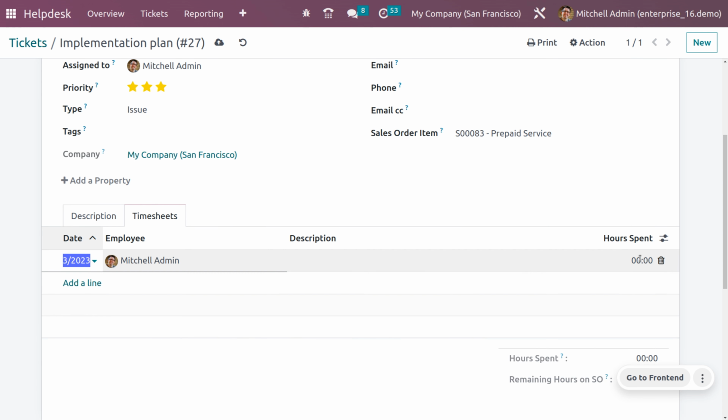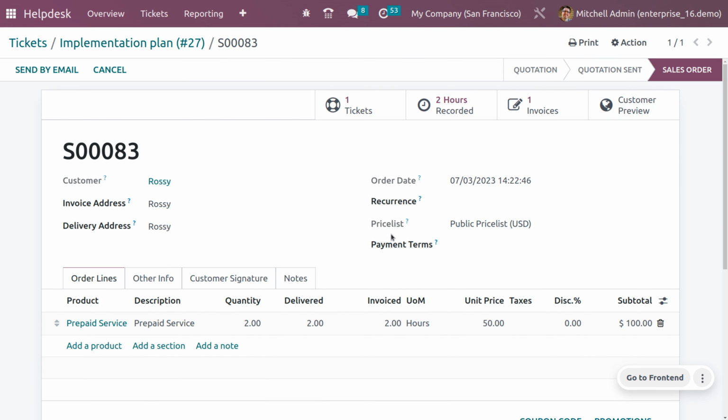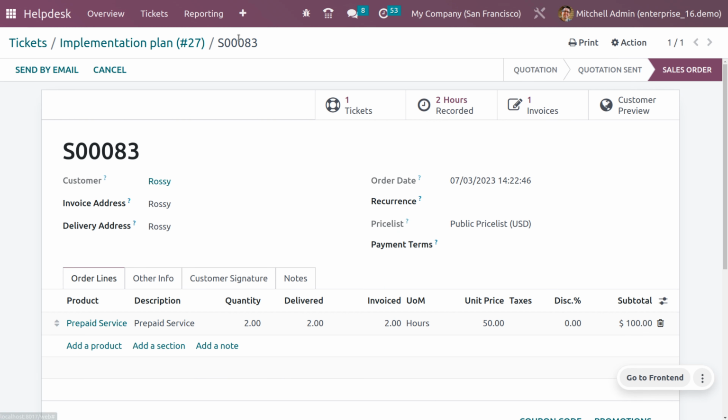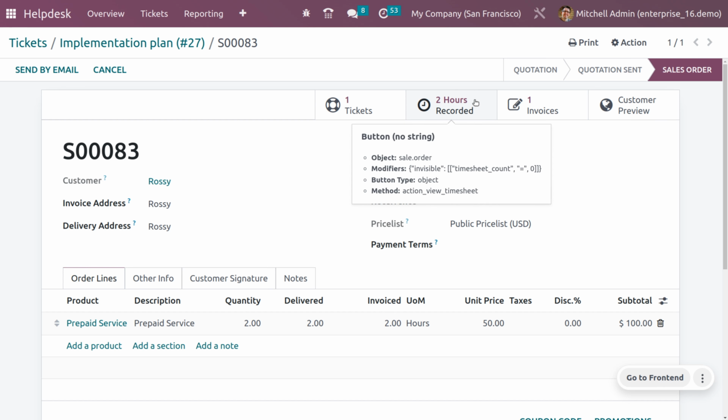So when you save this, you can see under the sale order, the delivered quantity will be automatically configured because we have set the timesheet for the employee. Now here you can see the ticket that is associated with this sale order is over here. And when you go back to the sale order, you would be able to see the number of hours that the employee worked in this ticket. So we are able to track that.